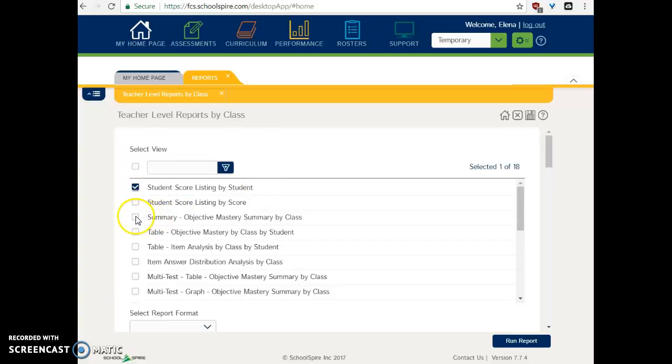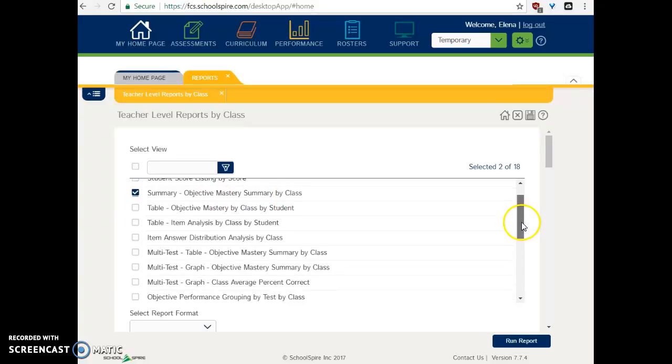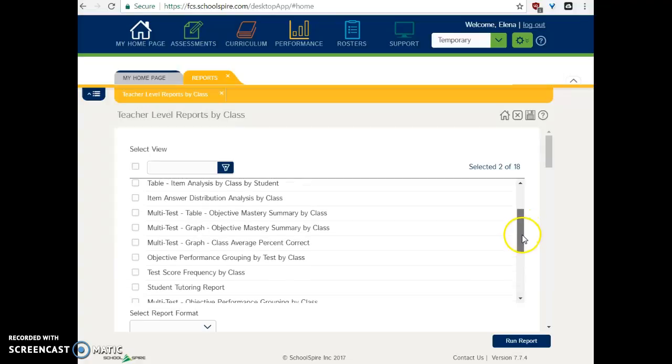I'm going to select Summary here. This will give me an overall summary of how my students performed on each standard. I'm going to scroll down. I want to select Multi-Test Graph. This will graph my students' averages for me. You can use this graph in turn to post it on your data wall. You don't have to create those graphs.